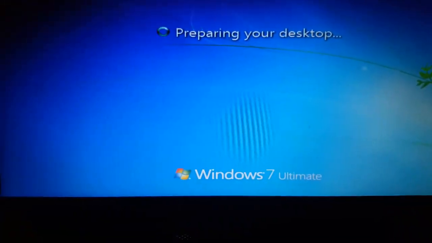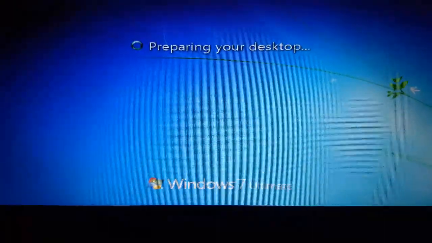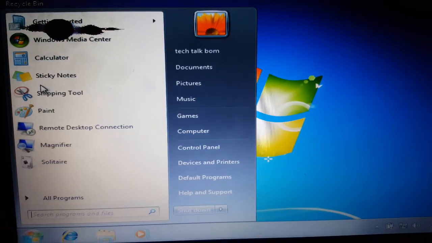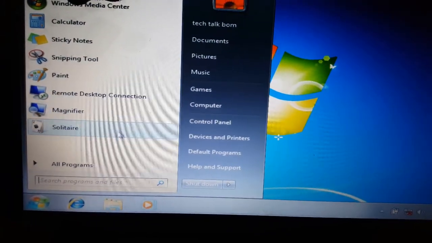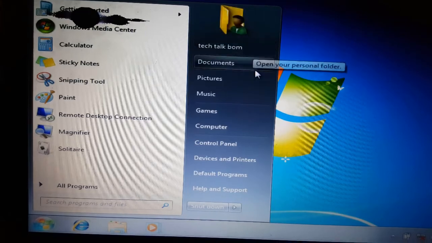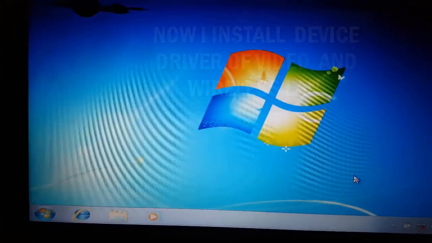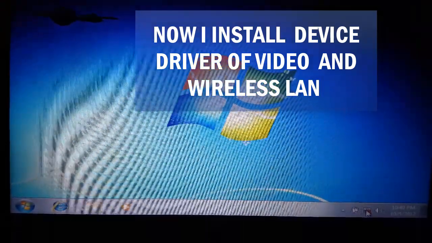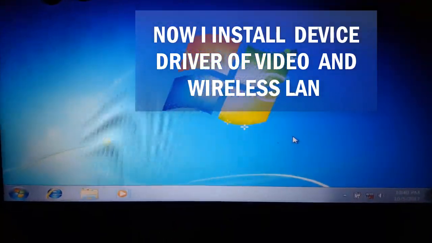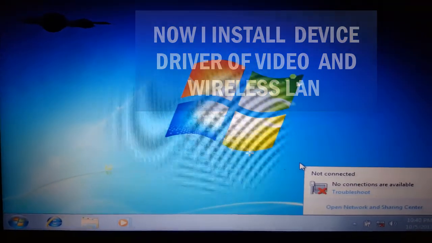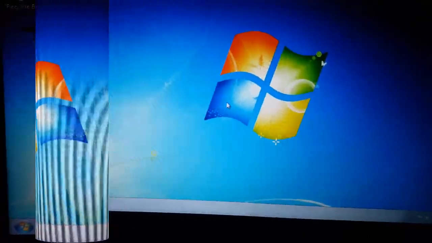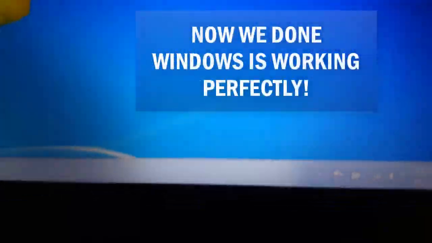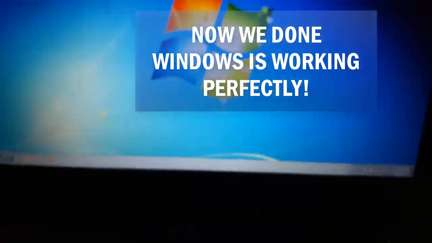Preparing desktop. After installing Windows, we need to check device drivers. Of course, Windows 7 will need to install Wi-Fi drivers and VGA drivers. Now we've done the Windows installation, but the internet is not working. We need to install the VGA driver and LAN driver, wireless LAN. Okay, I install it fast. Okay, now after installation, Windows is working very good, and now we're done.